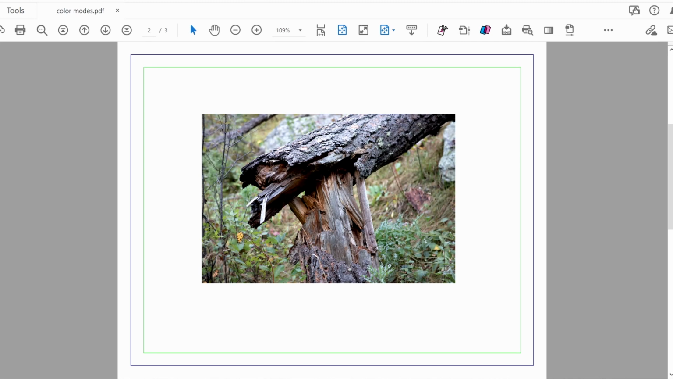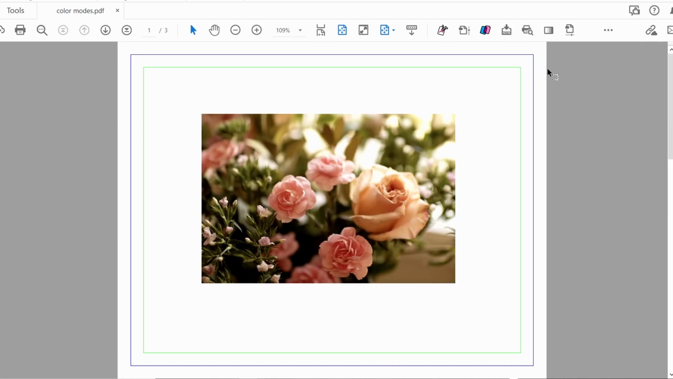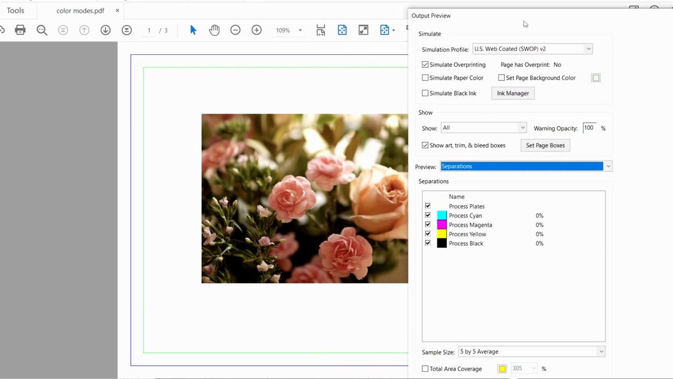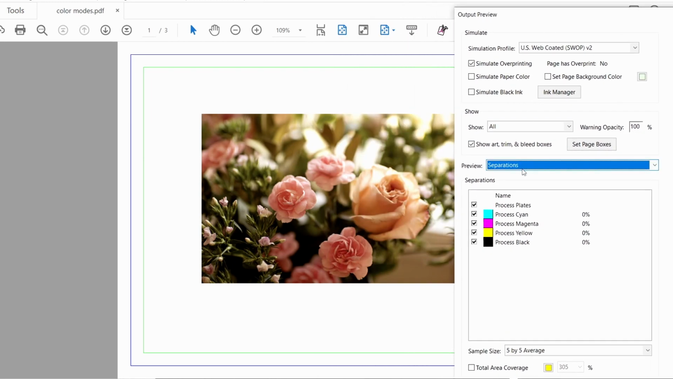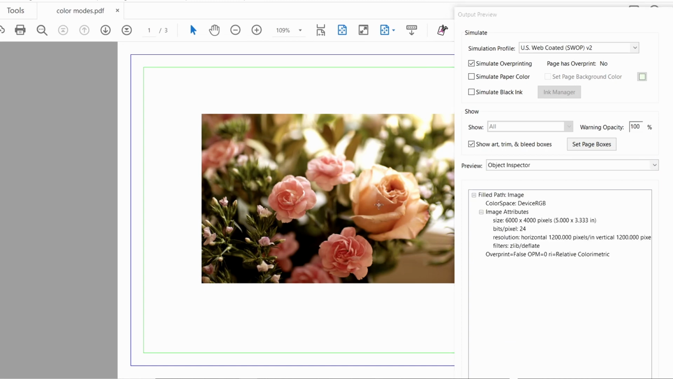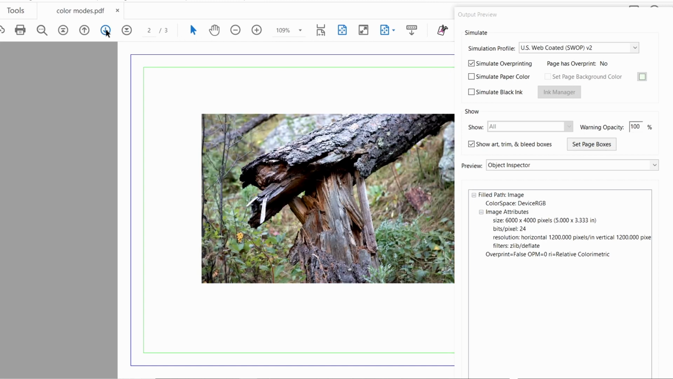Here I have those three images in three separate pages. How do we know the color mode? Well, we use Output Preview. Here in the preview, it normally says separations. Let's go down to Object Inspector. Important, you have to click on the image. There we see RGB. Let's move down to page 2 and do the same thing. Click on the image, and it will tell us it's in CMYK.